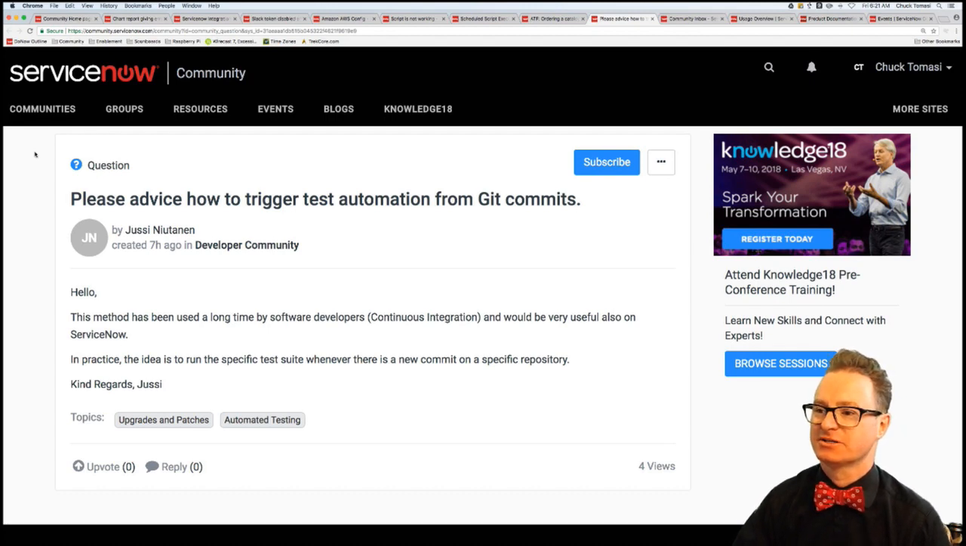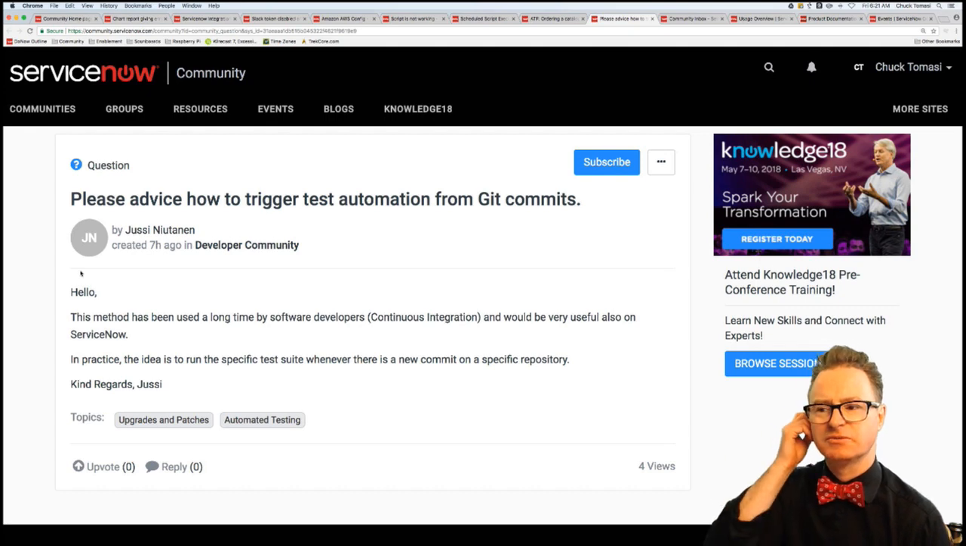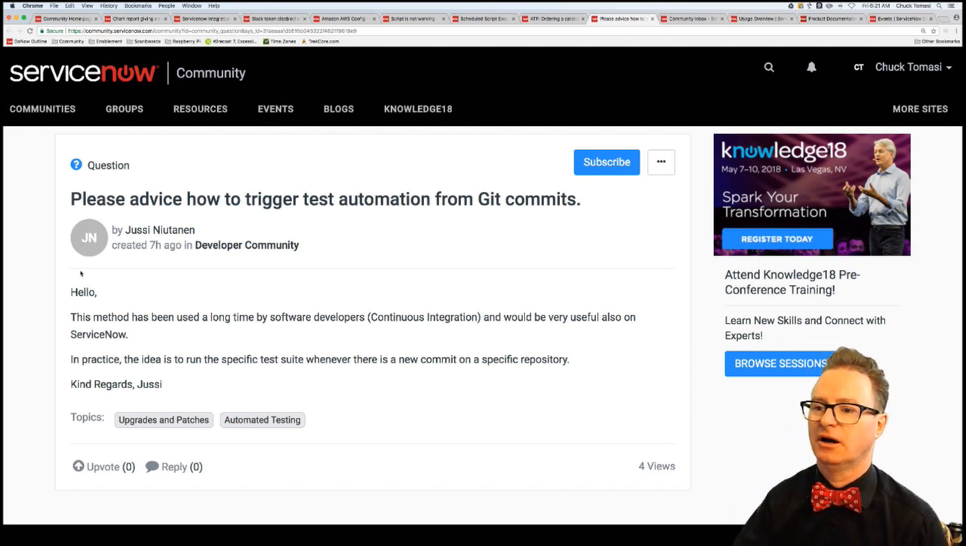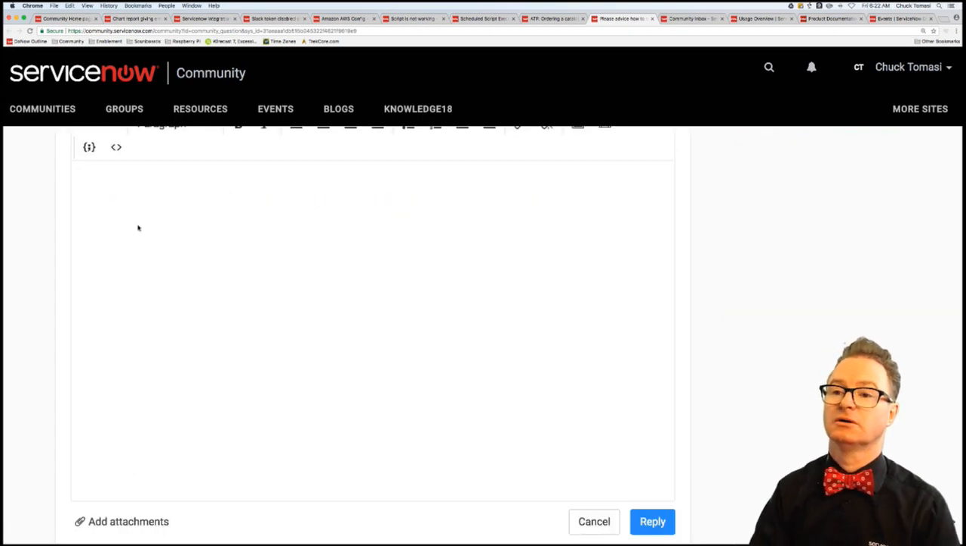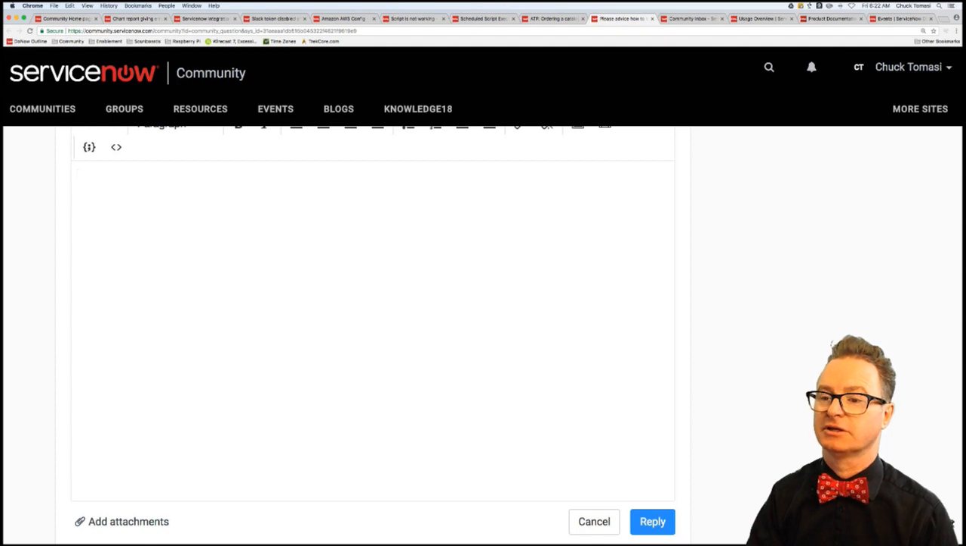Please advise how to trigger test automation for Git commits. This method has been used a long time by software developers, continuous integration, and would be very useful also on ServiceNow. In practice, the idea is to run a specific test suite whenever there's a new commit on a repository. We don't have this yet, but I know it's being looked at. The whole CD/CI thing is under review. We don't currently have anything like this.